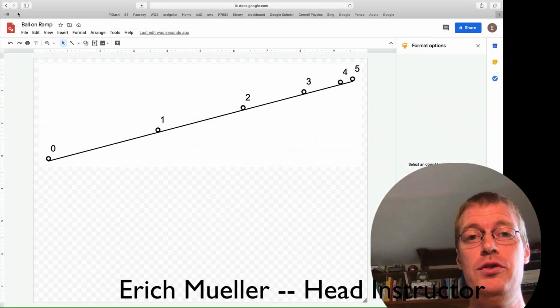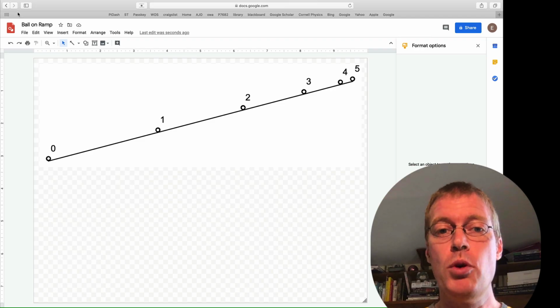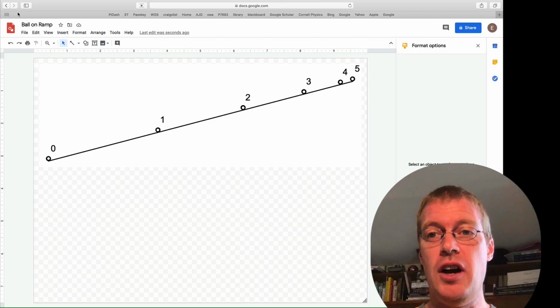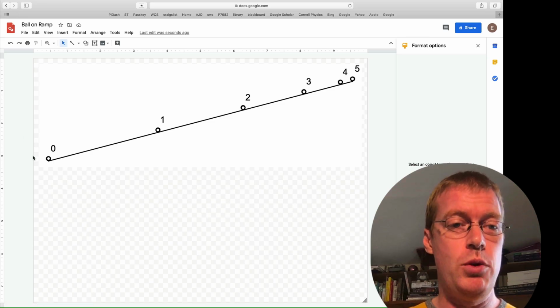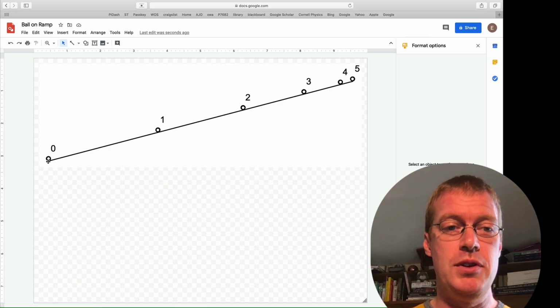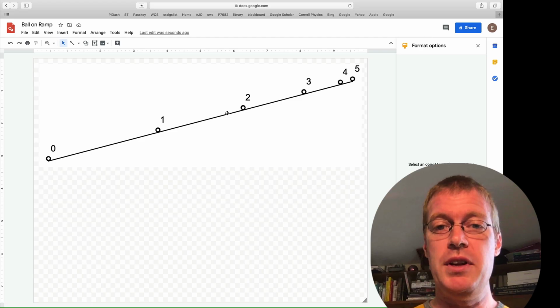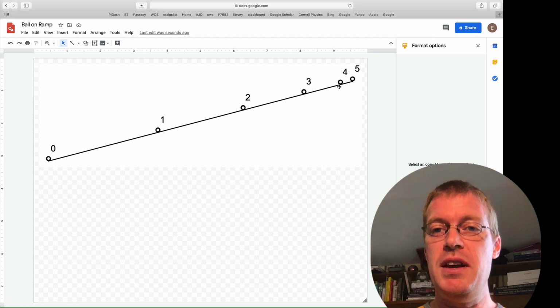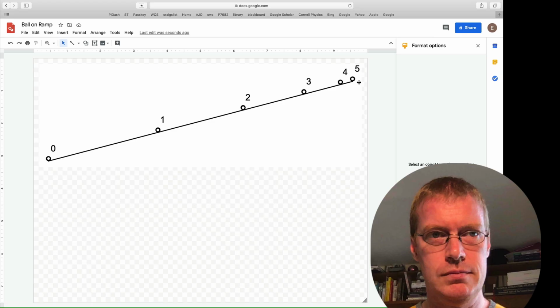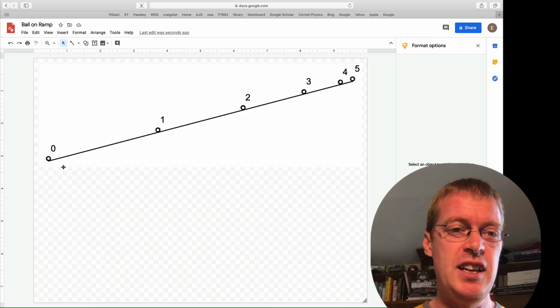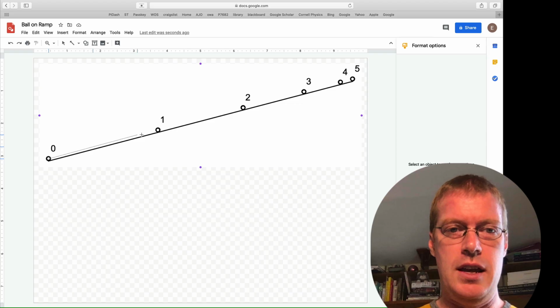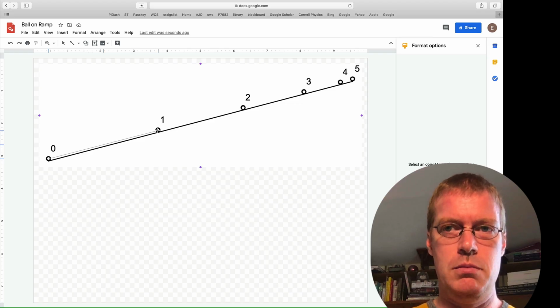I'm going to show you how to use Google Drawings to take a motion diagram and get velocities and accelerations. So I have here a motion diagram which shows the position of a ball rolling up an incline at equally spaced intervals. I can label this with displacements. So the displacement between time 0 and time 1 is found by just drawing a vector between those points.